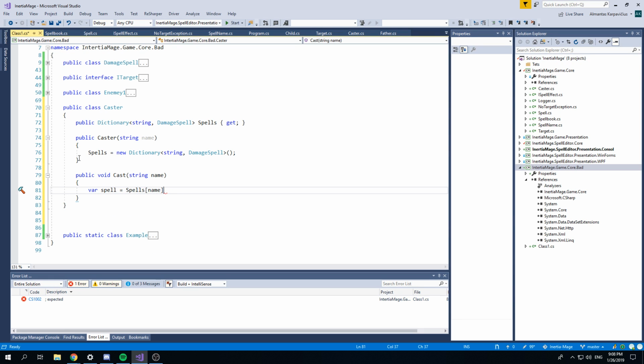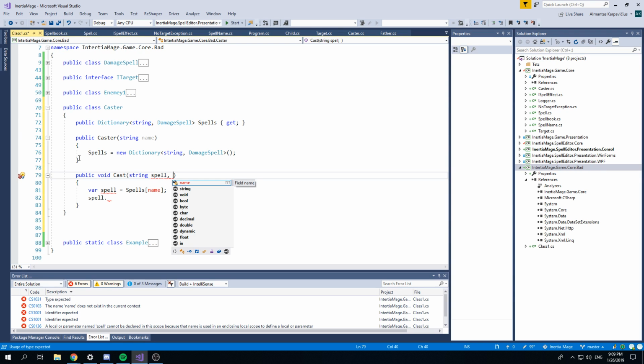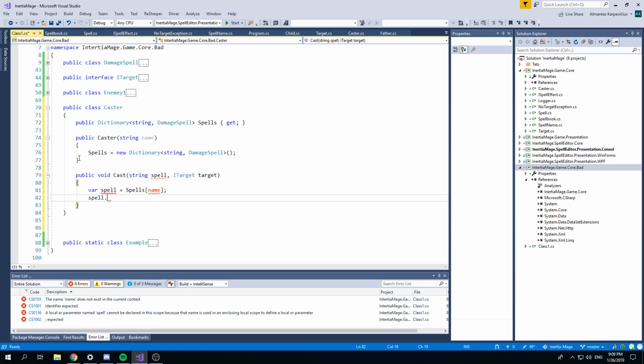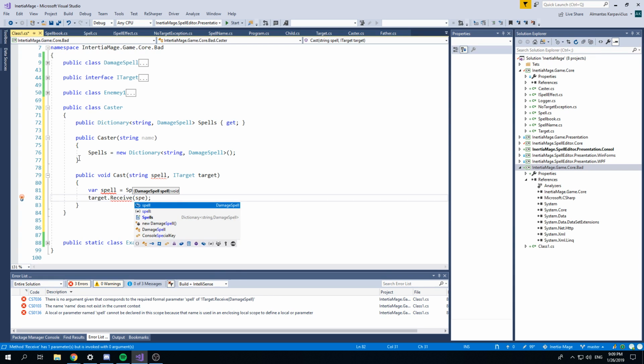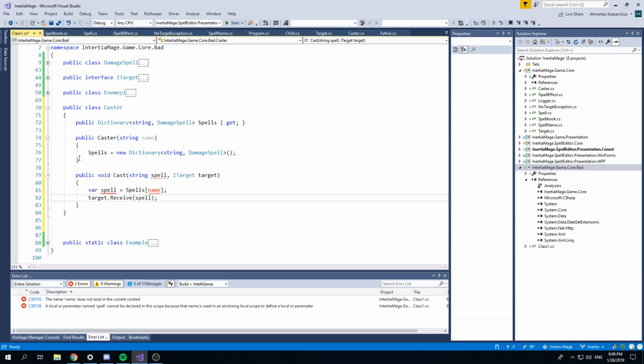So we get our spell from the spells dictionary, and when we cast, we select a target. We cast a spell. We select a target. And we say target, apply, receive, spell. Spell name, more like. Name of a spell.